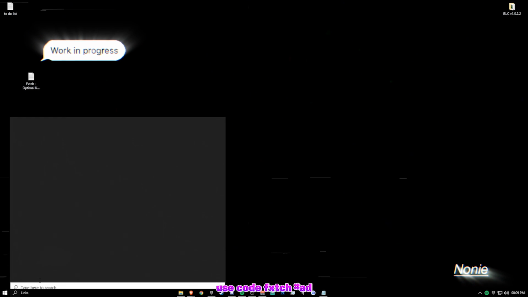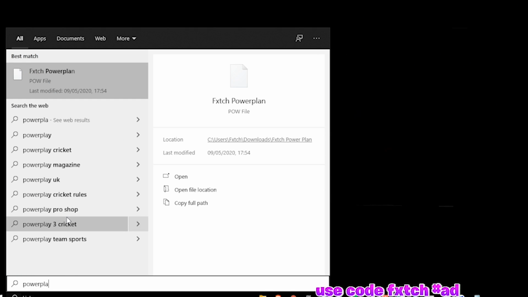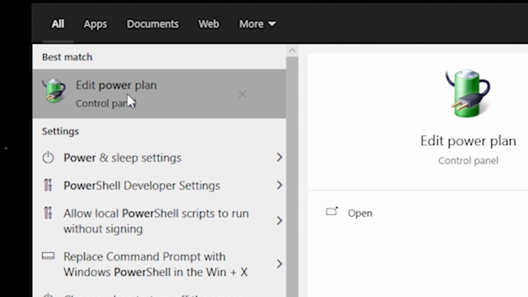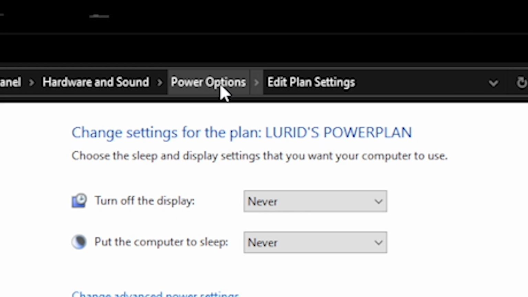And now the next thing we are going to do is actually make sure our power plan is set correctly. So what you want to search up is power. So just down here in the Windows search and go to edit power plan. You then want to go back to power options here.